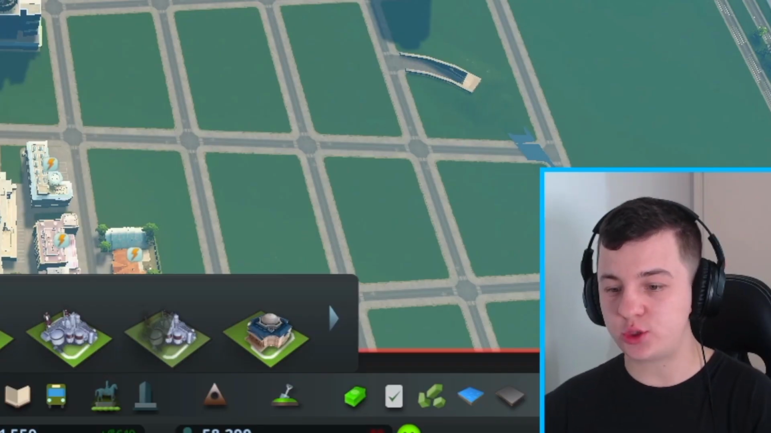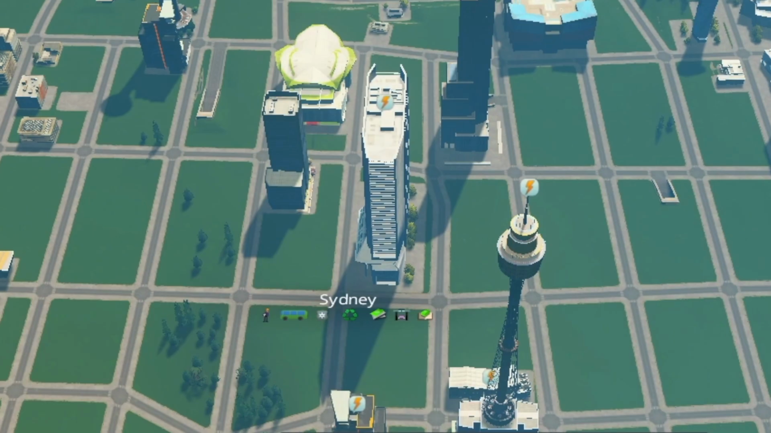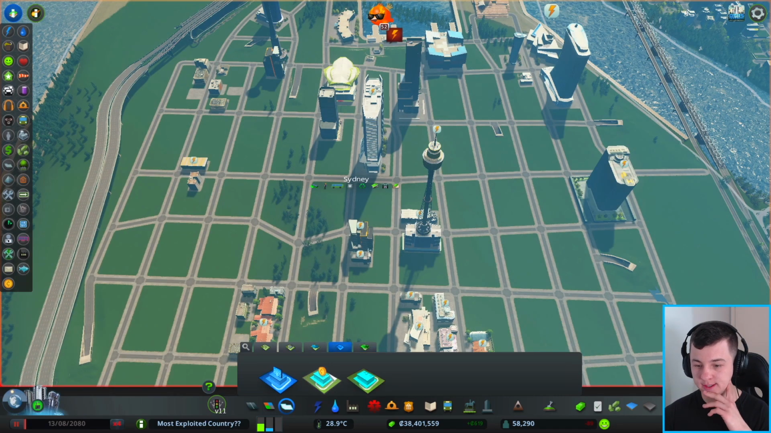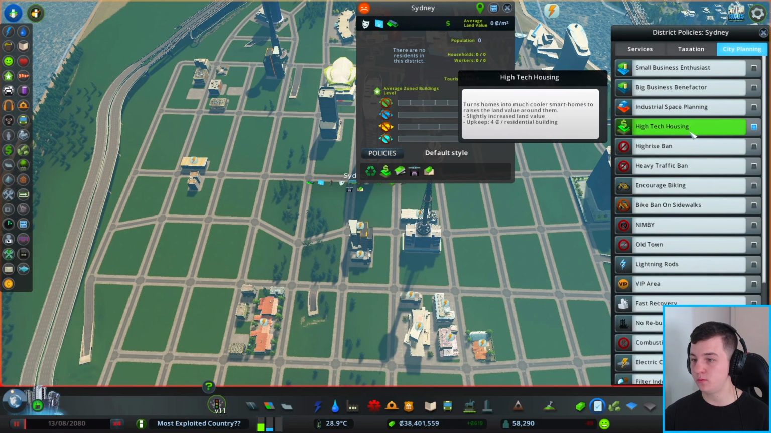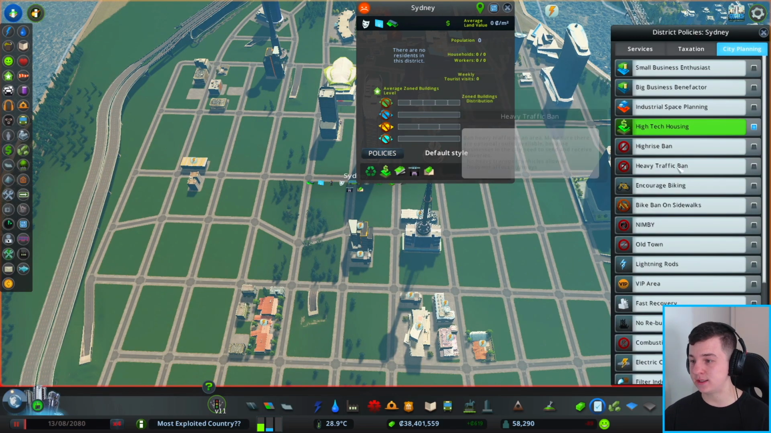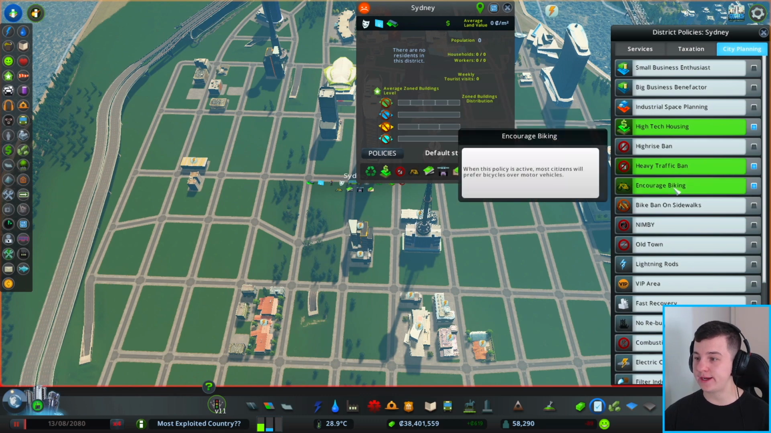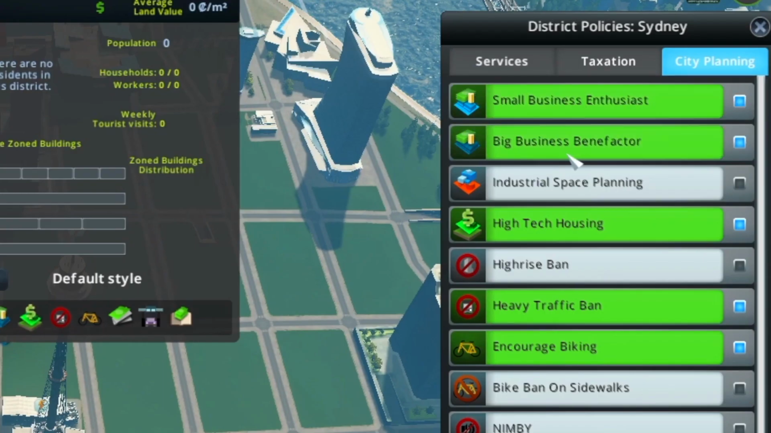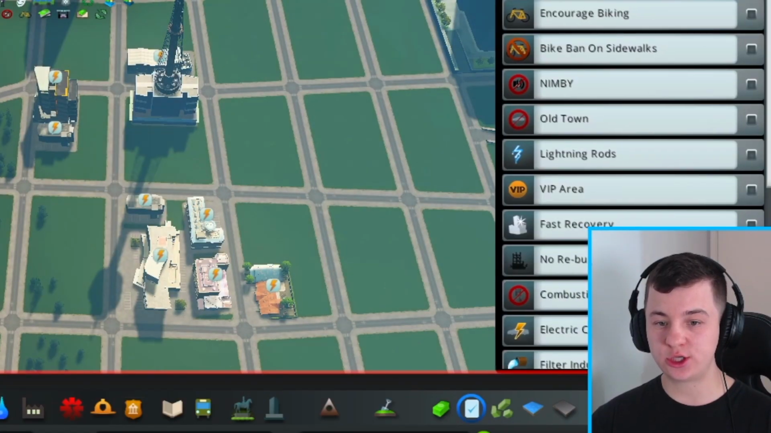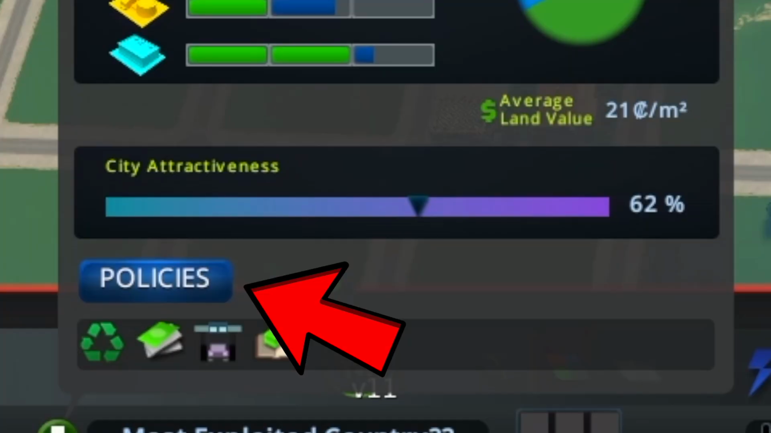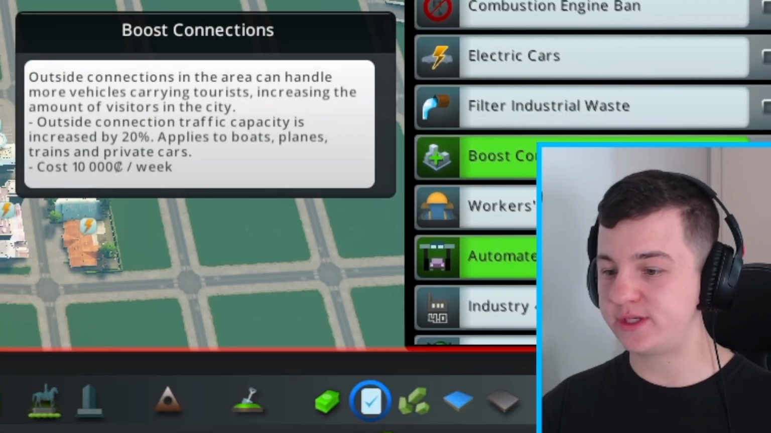In terms of specialty policies in this area, let's say we want self-sufficient buildings. Maybe if this is a bit of an IT cluster too. And then coming back into these policies, in terms of city planning, we probably want to look at high-tech housing. We're going to put a heavy traffic ban. We're going to encourage biking. We're going to do small and big business benefactor. Also, one thing I would want to do is in terms of our city-wide policies, looking at this, I also want to boost outside connections.